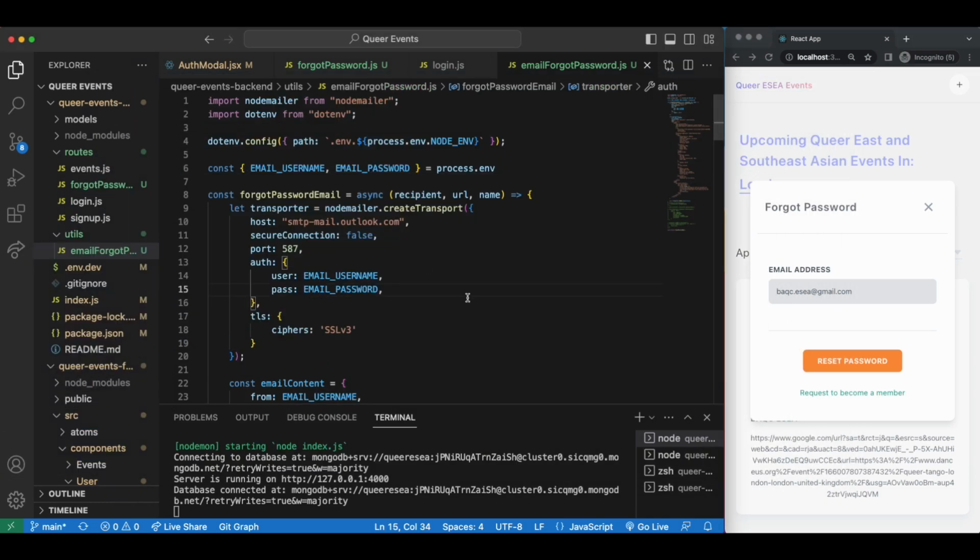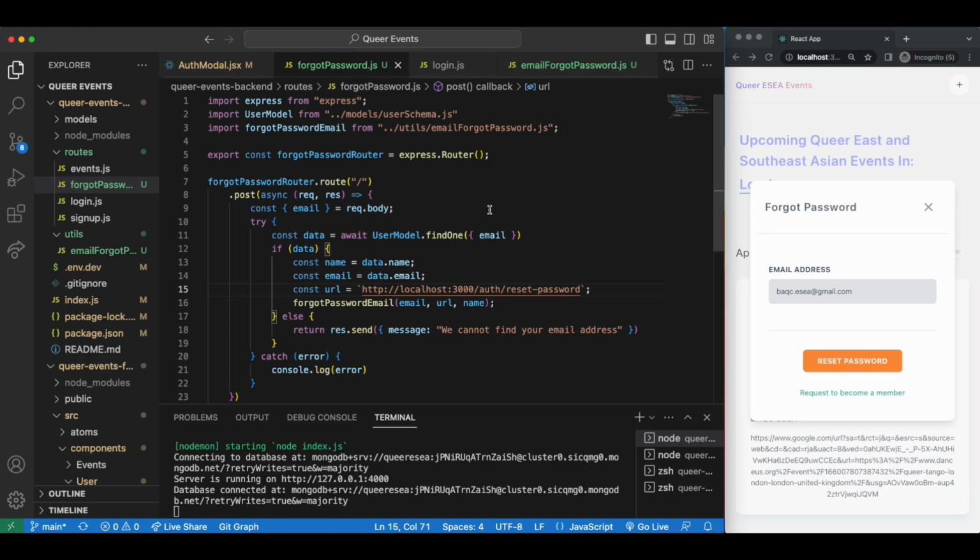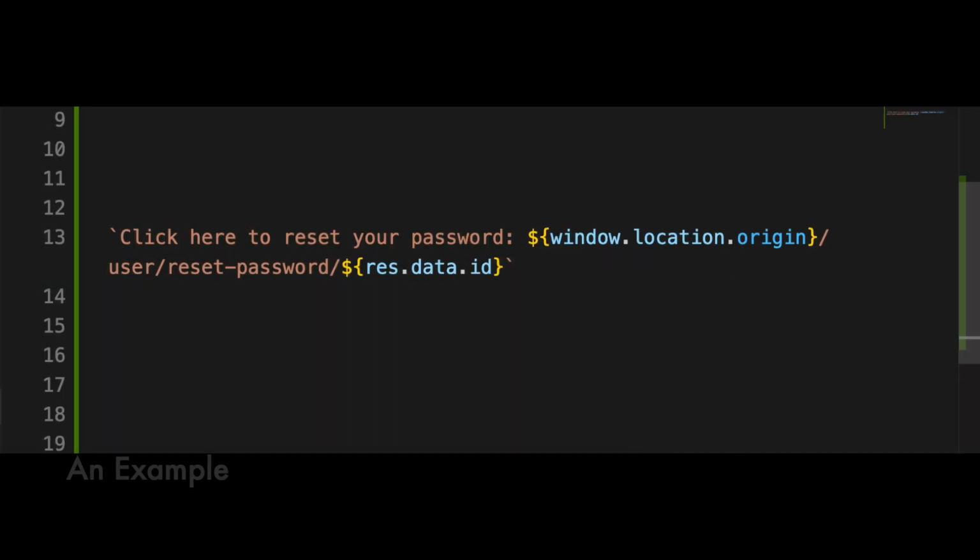And then in our forgot password route, you can see how we're passing information down to our email utils. So if there is data, we get the name, the email, the URL. For now, it's hard-coded to say localhost. Once we know that everything works, we can actually use a more dynamic way of setting this up by getting our origin property, which is part of the location interface. I'll link the MDN documentation explaining this. It's basically the origin of our URL.